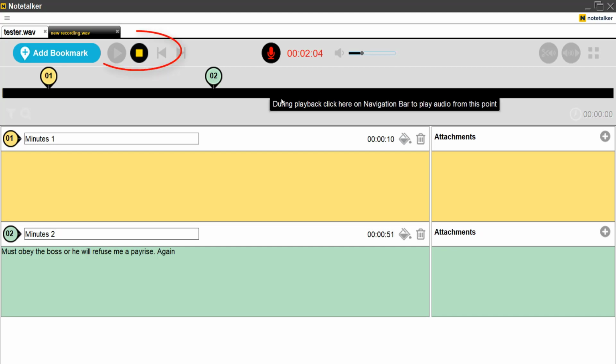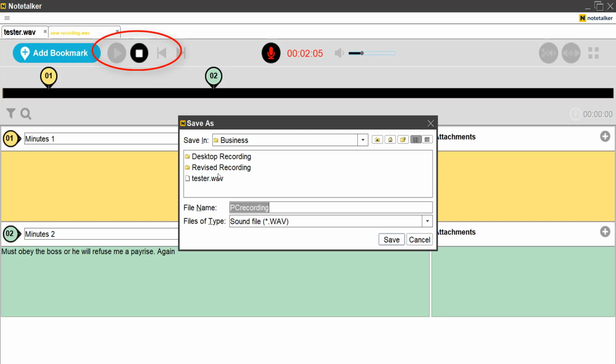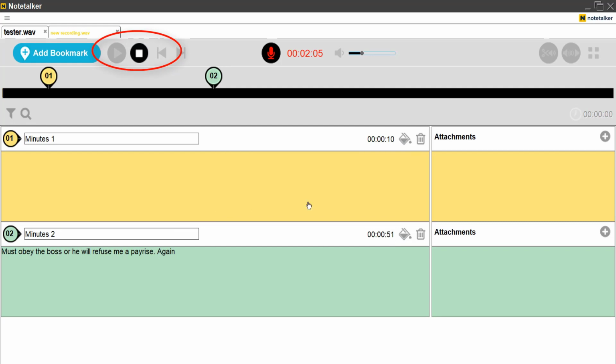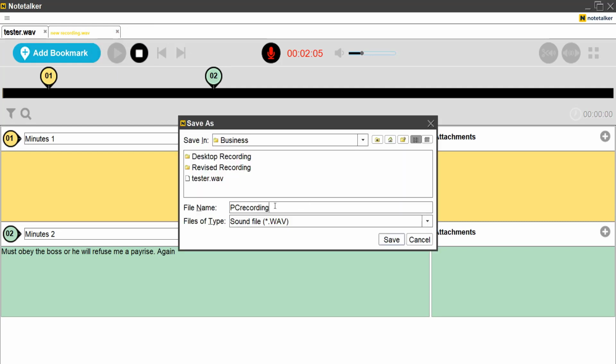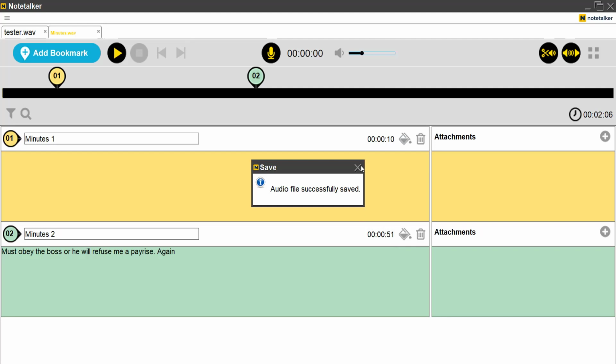So I'm going to select stop. Let's say it's finished. You need to save it. So I'm just going to save it in the business folder again. I know it's not relevant, and click save. So I'm going to have to give it another name because I've got an identical name in there. So I'll just call that minutes. And click save. And it's done. I've now saved it.